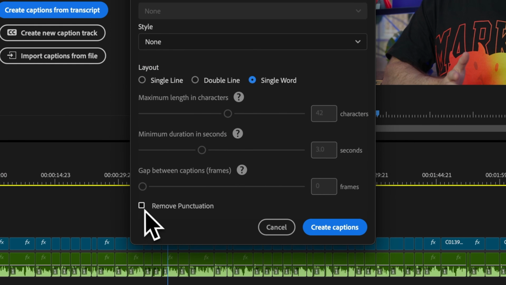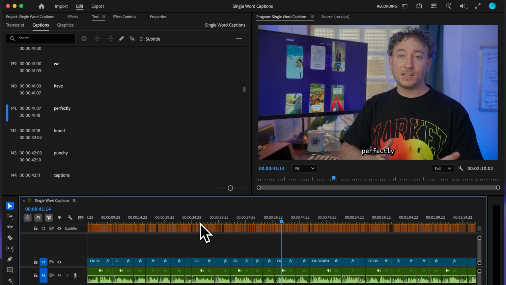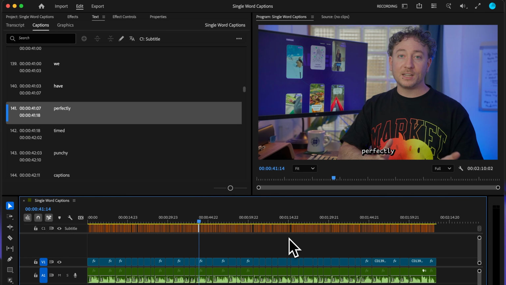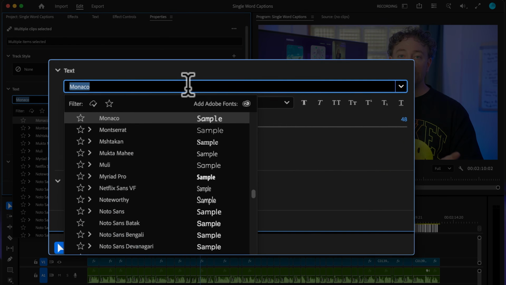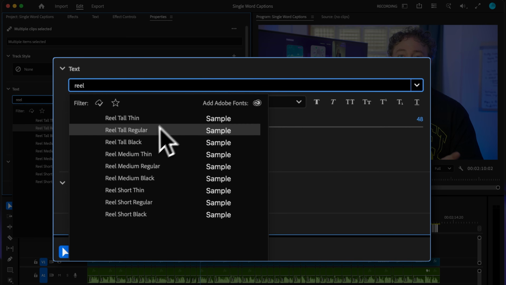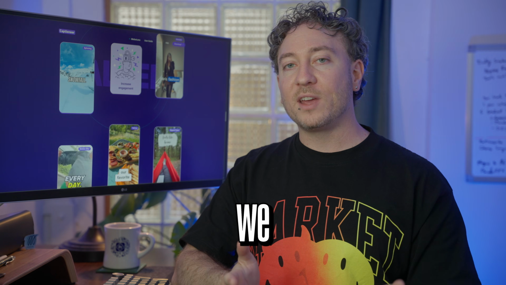We can also hit this button to remove all punctuation. Hit Create Captions, and that creates a brand new orange caption track with all our one-word captions. I'll select them all and change the font to something with more impact. Let's pick this cool one called Real, which you can get free from Adobe fonts, and scale it up to a decent size. And now we have perfectly timed punchy captions appearing one at a time.